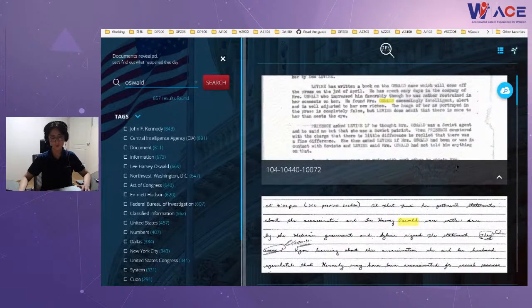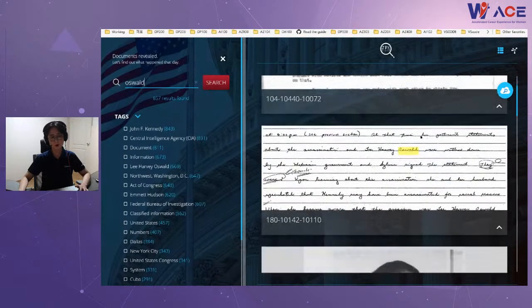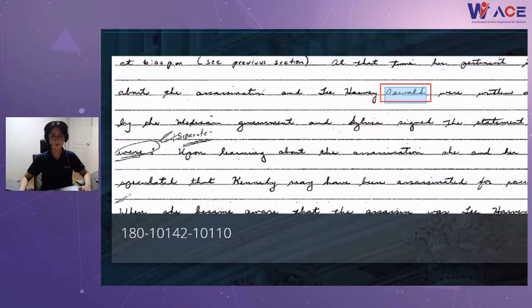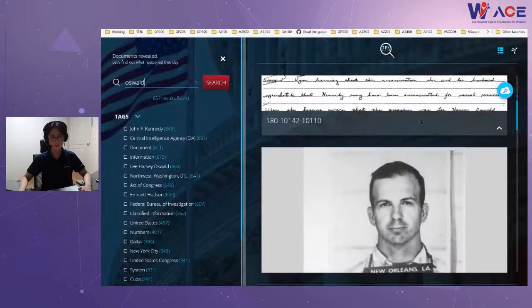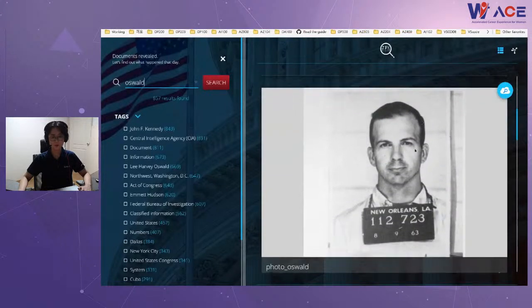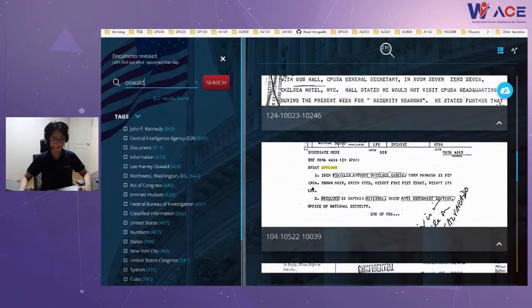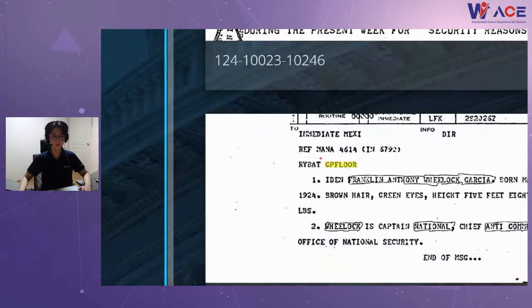Then it shows me the results for Oswald. The interesting part here is that it finds unstructured data. As you can see here, it detects the handwriting "Oswald" from the handwritten documents. And then it also finds the picture of Oswald. Even more, it detects GP Floor, which is a CIA code name of Oswald.